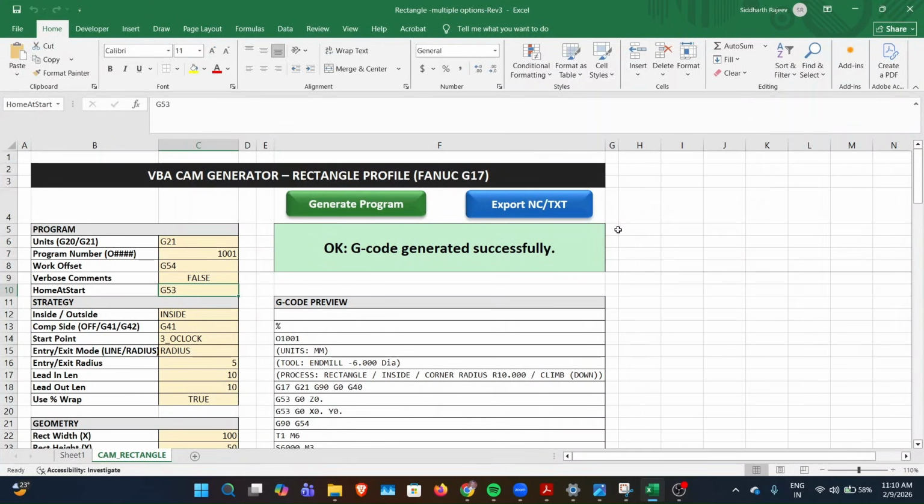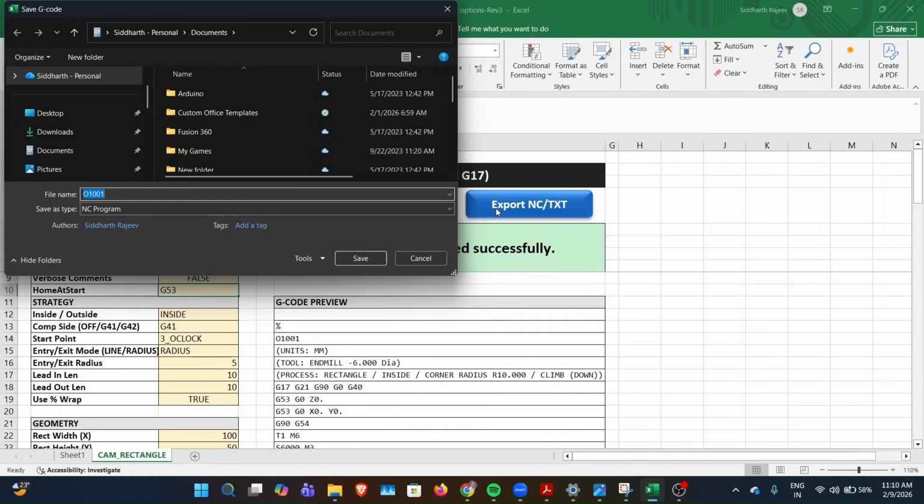Now I will explain how this program can be exported to a text file. Just click on this export and see your text, and this program number which is already given is taken as a file name. If you want to change, you can change it and save it wherever you like.